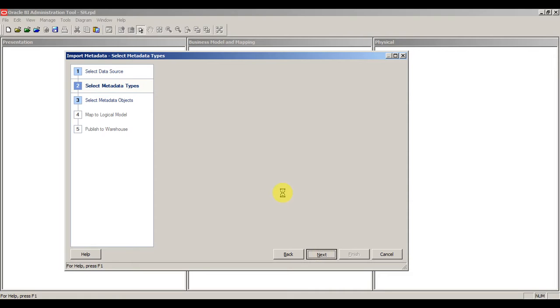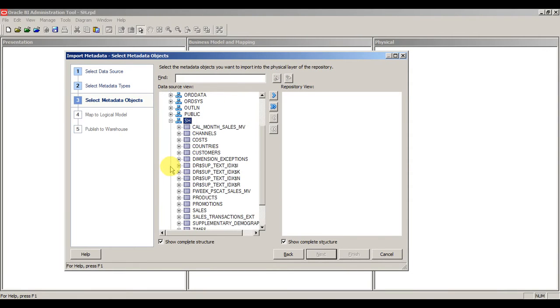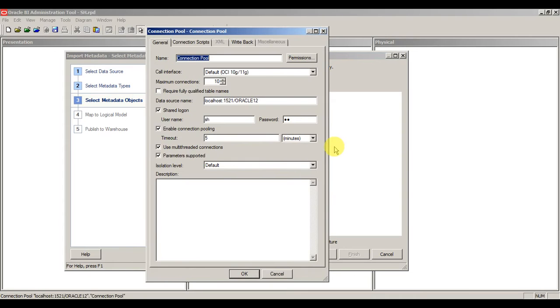Just click on next, and now in the next screen you will be able to see the schemas which you can access by using the SH user. So here select the SH schema. Now we are going to import two tables. One is product, which is a dimension, and another one is sales, which is a fact. Just click on this button to import the metadata.